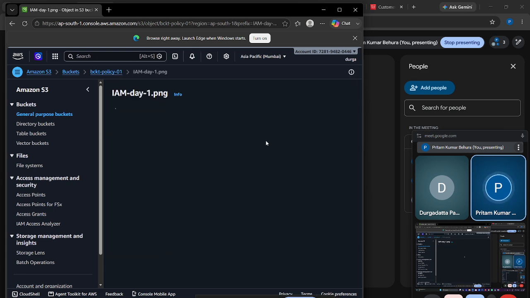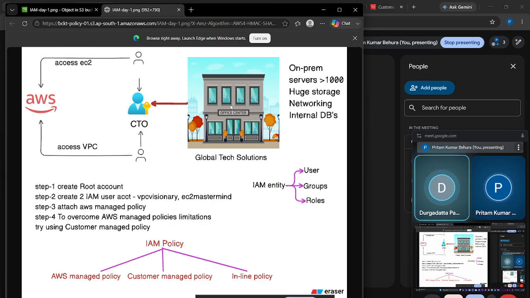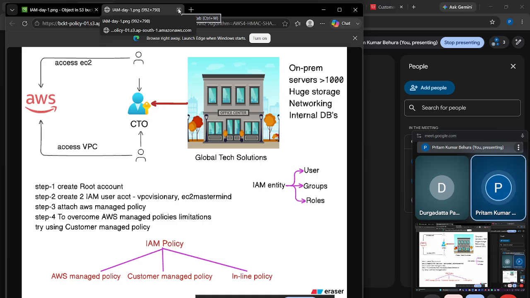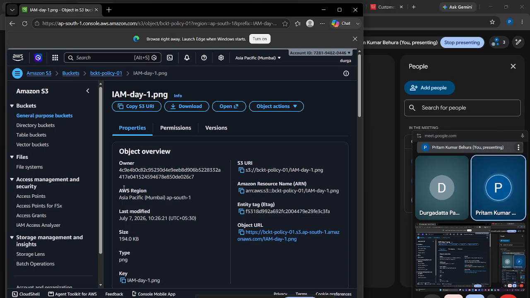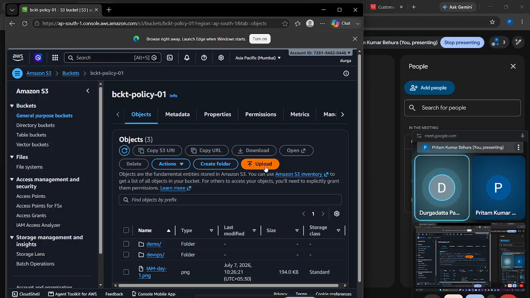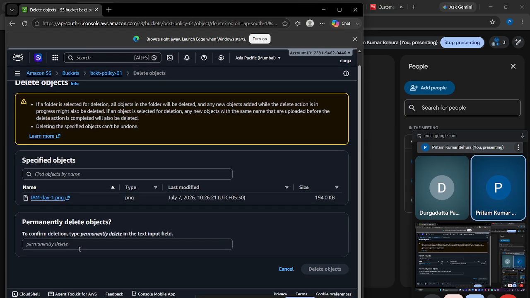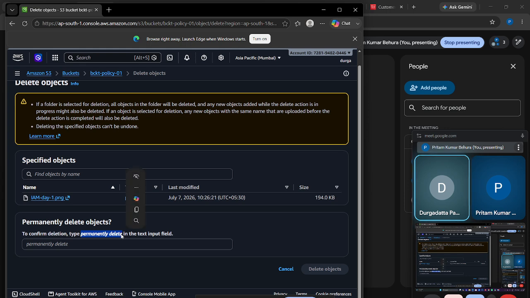If you want to open it, you are able to open it and view this as well. So from the read permission perspective, we are all good. But if you want to upload anything, you won't be able to do that. Why? Because I have not granted you any put permission or write permission. Only read permission you have. If you want to delete this file, you go to delete. You can't.